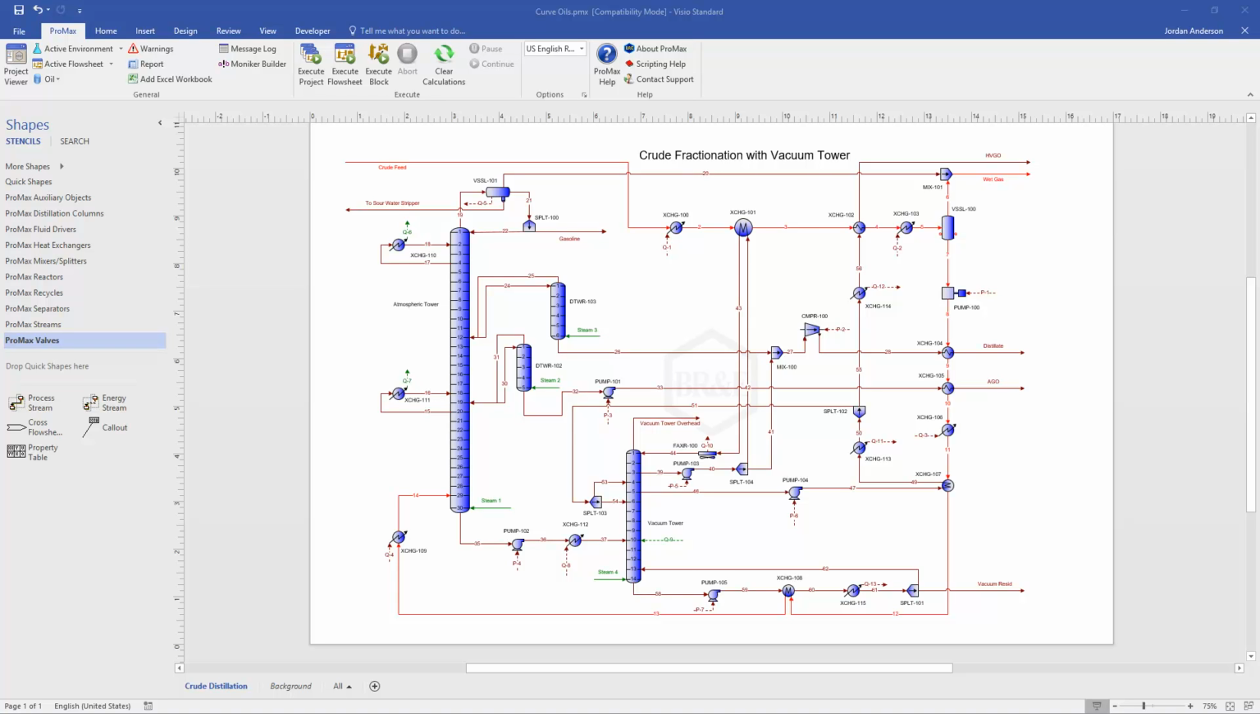Curve oils in ProMax can be used to represent our crudes, where we have a boiling point curve, but we don't have a components list. We'd like to use that boiling point curve to generate different cut points for our oil.